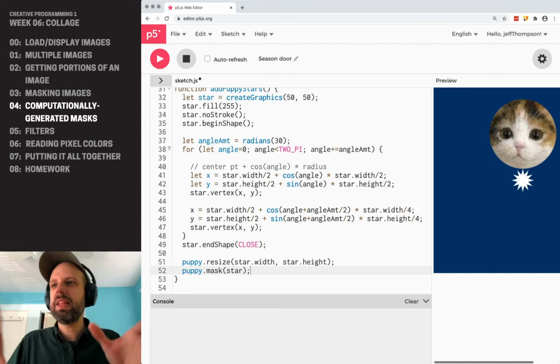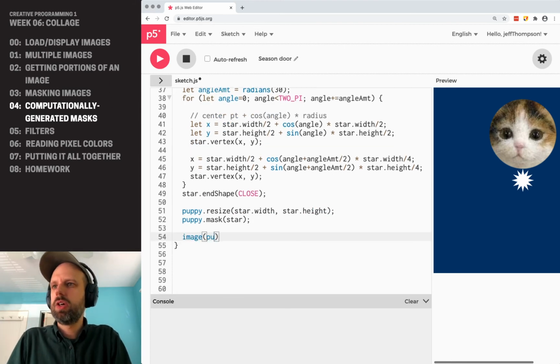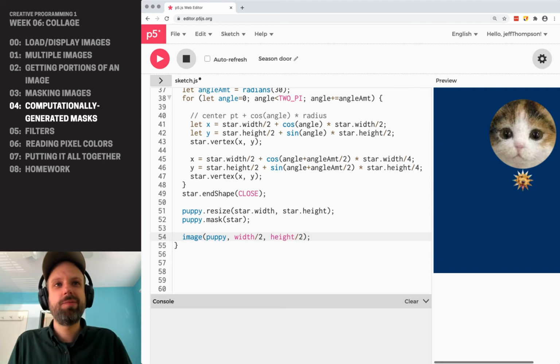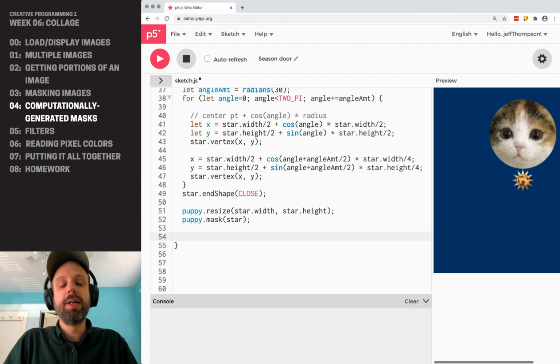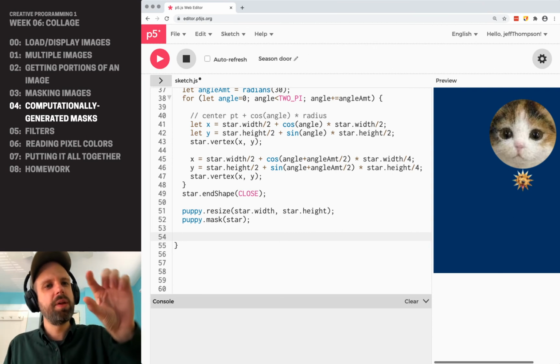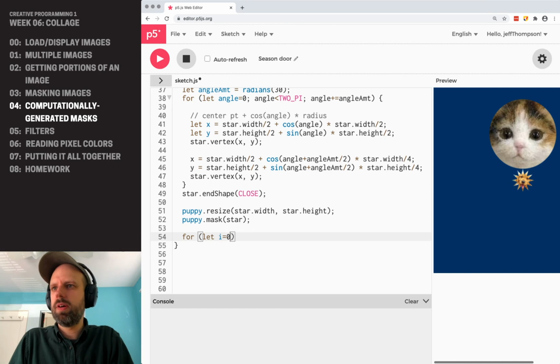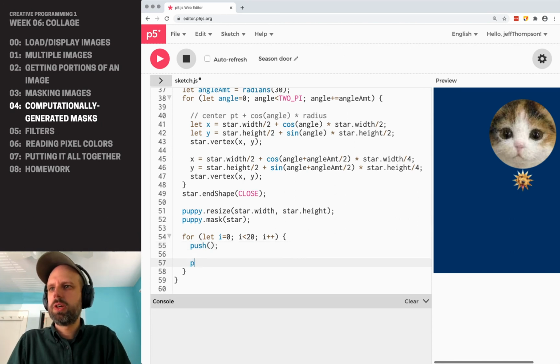Let's do one more thing. Let's draw these puppies in place. We could just say image puppy width divided by 2, height divided by 2. It's a little small here, but you can see we get the puppy drawn with the mask. Pretty cool. But actually what I want to do is draw a bunch of random puppies, and rotate them a little bit so they all seem different. So I'm going to say for i equals 0, let's draw 20. Like this. And I'm going to use push and pop here so that I can use matrix transformations.